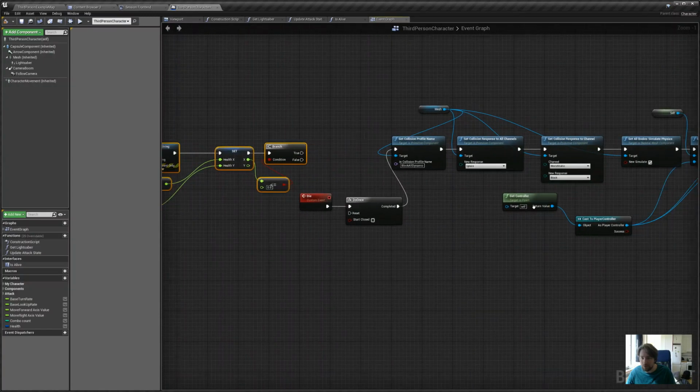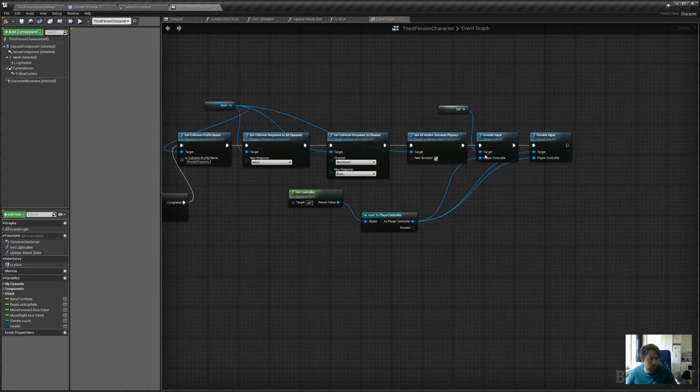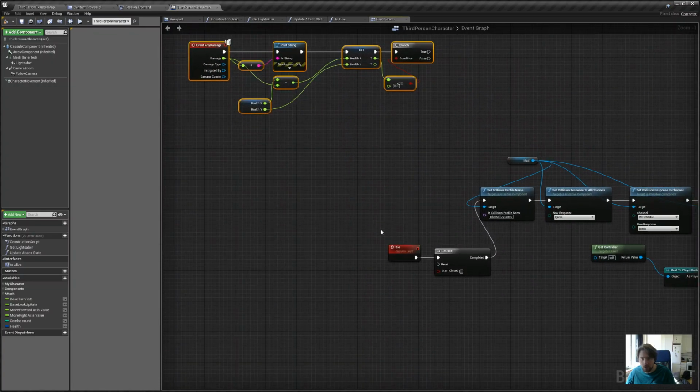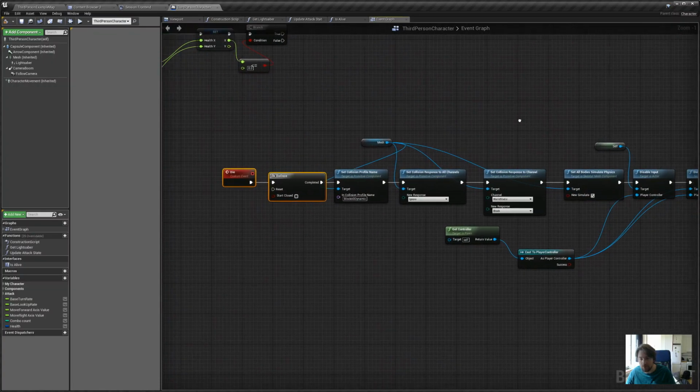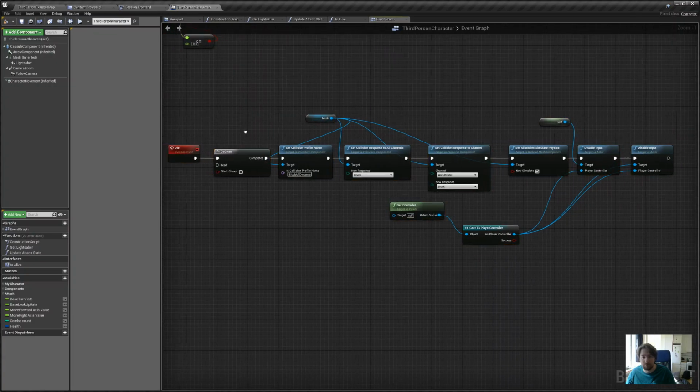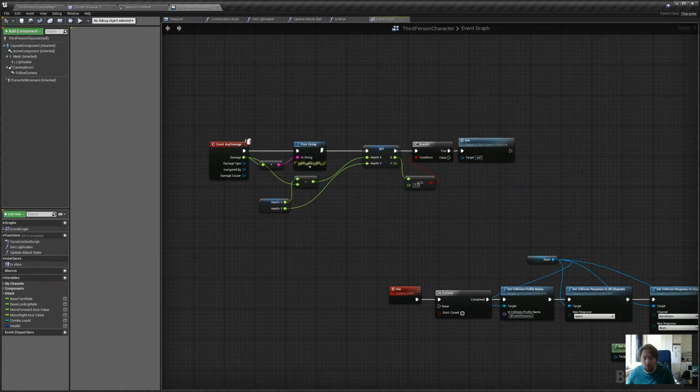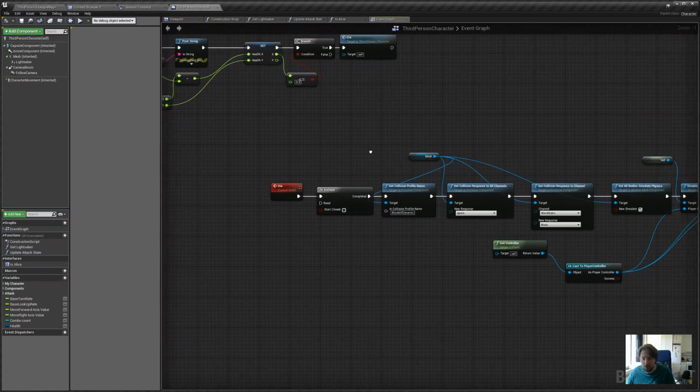We could make it a function, but in case we want to do something here which takes time, like delays and playing an animation, it makes sense to keep it in the event graph. So if we die, we only die once. You only live once, you only die once, right? YOLO. Okay, so we've got that going for us.